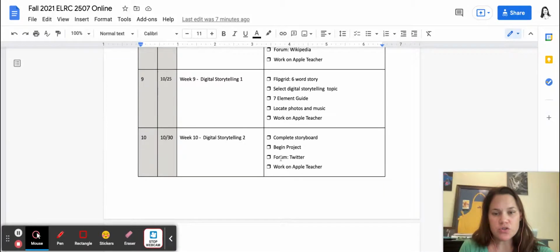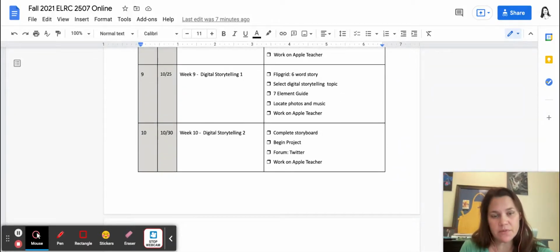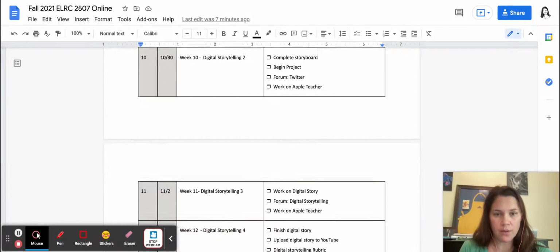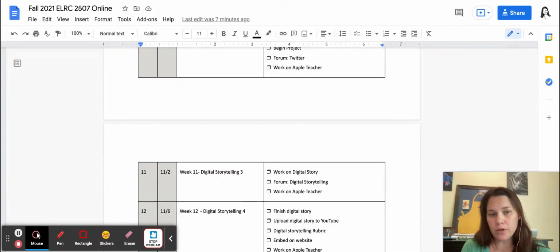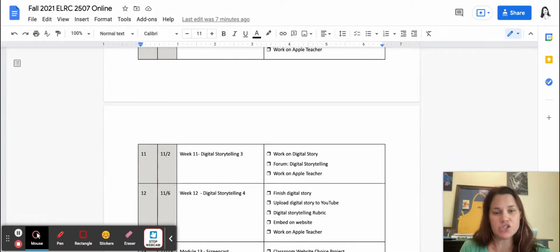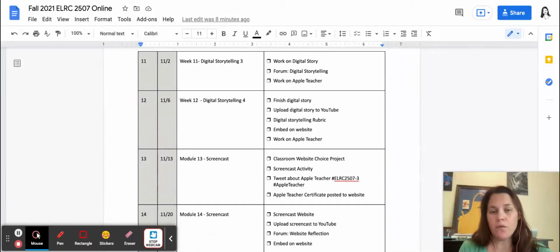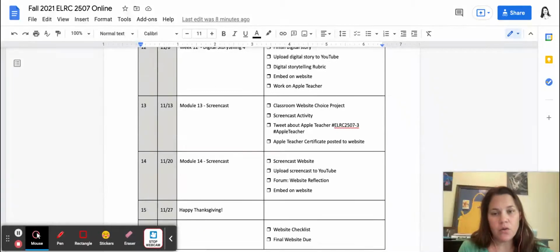We'll go into digital storytelling, and you can see that this goes over 4 weeks. And that's because I want to walk you through how to create that story, and I want it to be something that you possibly can use in the future. So you can kind of see, we'll first start with storyboarding, then gathering our resources, then actually working on the project. And then once we finish that digital story, we'll upload it to YouTube and embed it on our site. And in week 13, we will start making sure our site is all together.